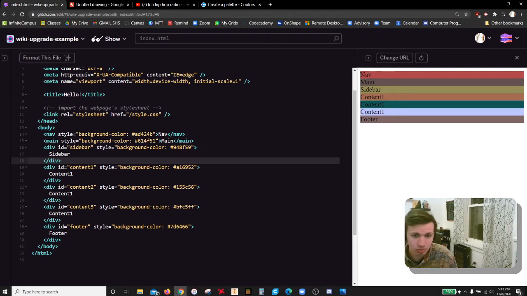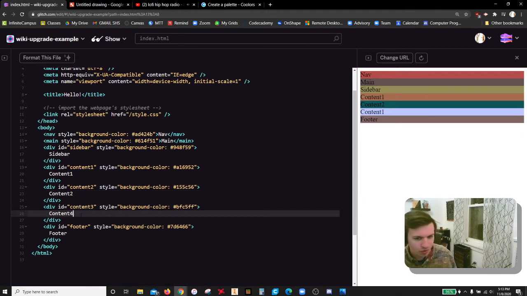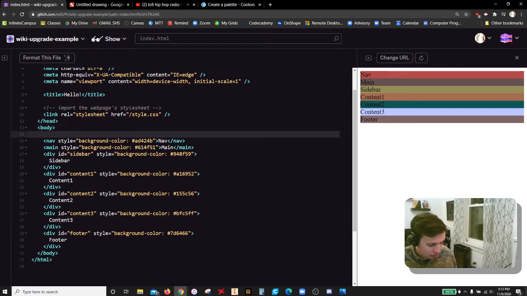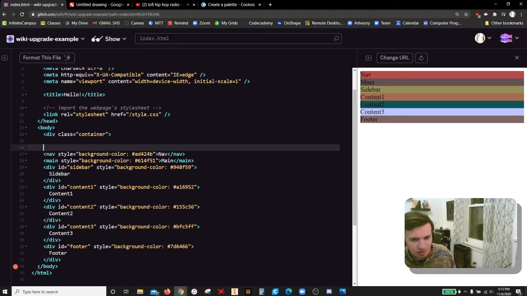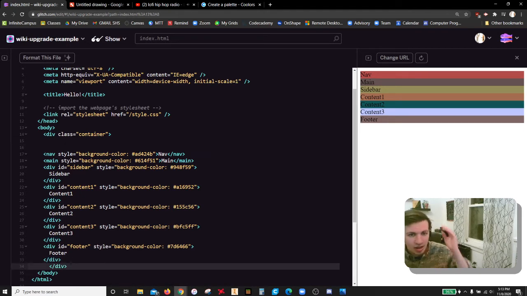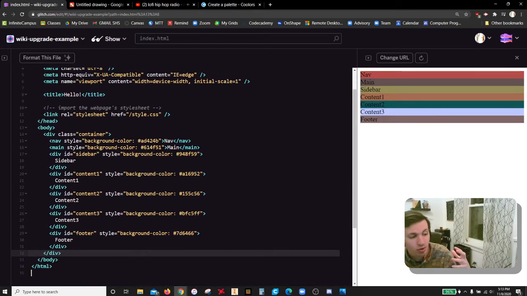So the first thing that I want to do is throw everything that I have right here, my nav, my main, my sidebar, my three contents. Oop, they're all saying content 1 right now. We want to throw all of those into a container. And that's essentially just a div. So I'm going to say div with a class named container. So we'll throw everything inside of that. And then what we are going to do is set up our grid.